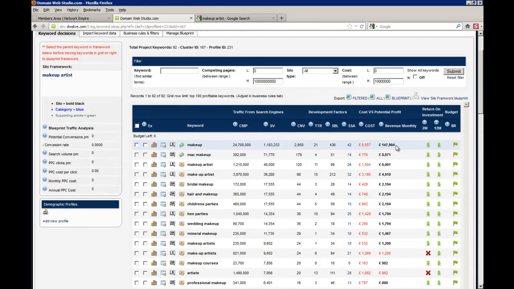And then you've got revenue monthly. You're looking at the amount of money this keyword is going to make you on a monthly basis once you're ranked, based on your business rules, and whether you're going to recoup your initial investment in a 2-month or a 12-month period. So let's slow down. 2 months means profitability in 2 months, very likely. Profitability in 12 months is also, of course, obvious.